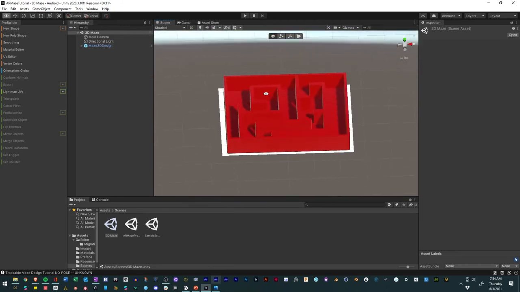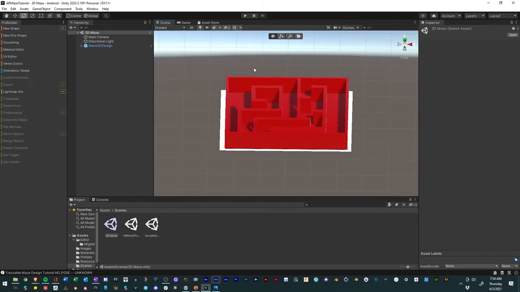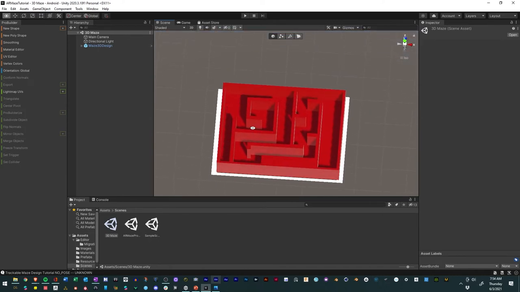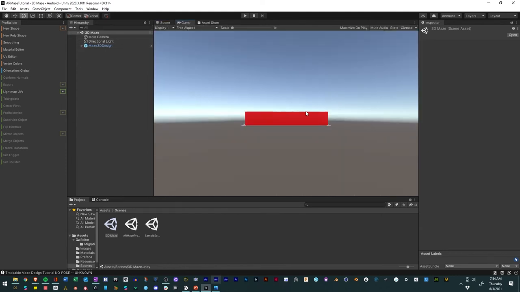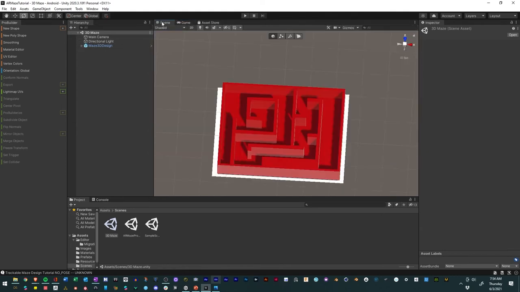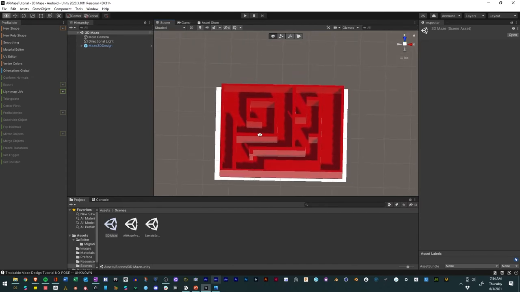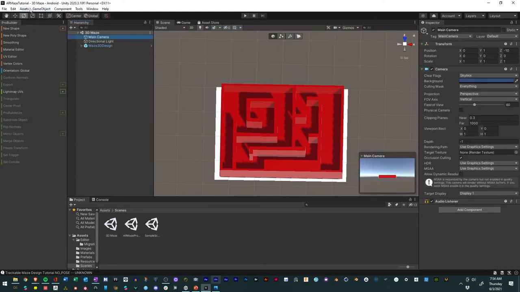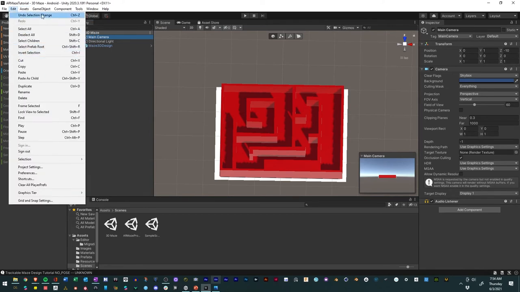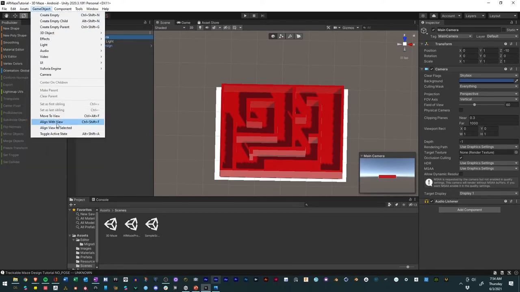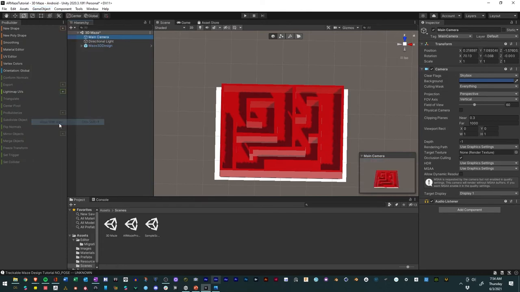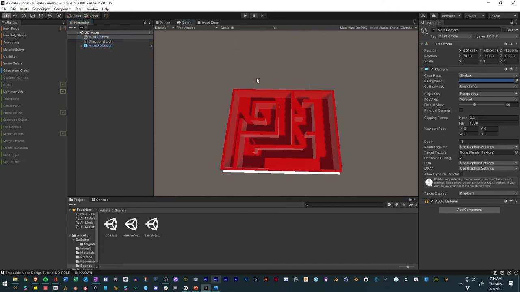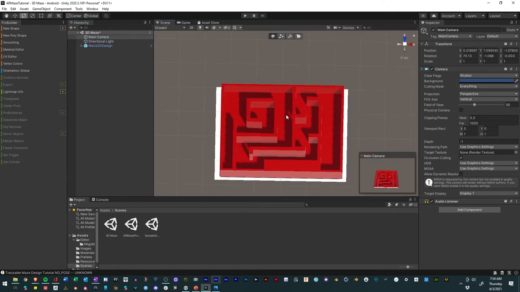In order to do that, we will first want to change the camera view. Right now the game view is looking like this, and that kind of sucks. So I'll change my camera so that it faces this way. In order to do that, I'll select the main camera, then go to object, and go to align with view. When I do that, notice how the camera changes to the view that I have in my scene. So that's an easy way to navigate the camera like that.